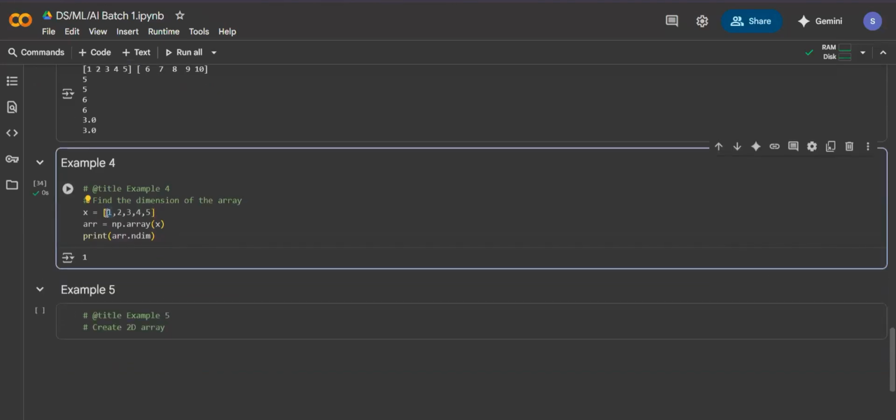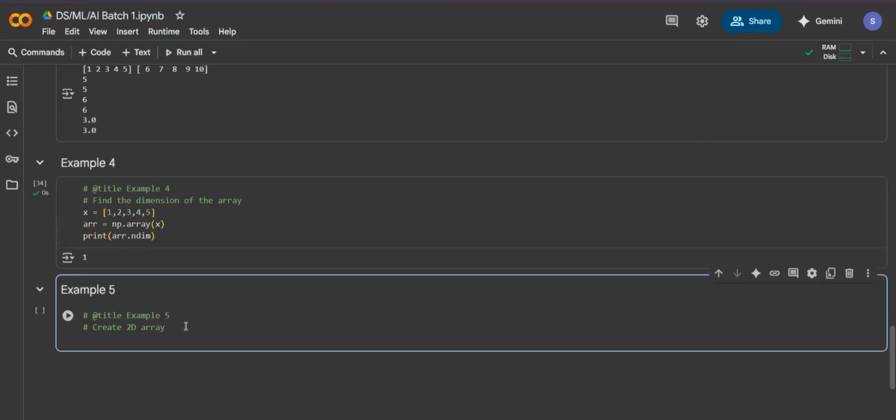If it is opened by one bracket and closed by one bracket, then it is considered as one dimensional. So what am I supposed to do so that I'm getting a 2D array? Exactly. It should be two brackets open and two brackets close. Yes or no? So let us see whether we are able to do it.